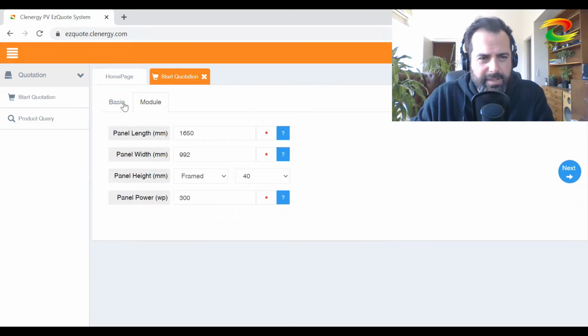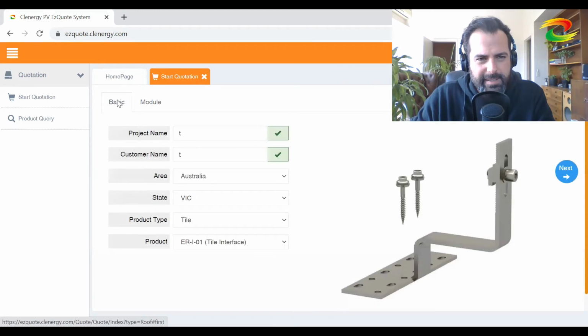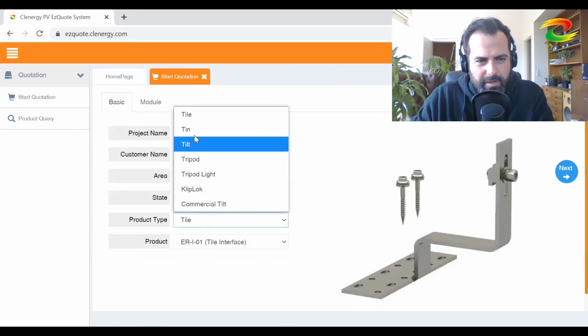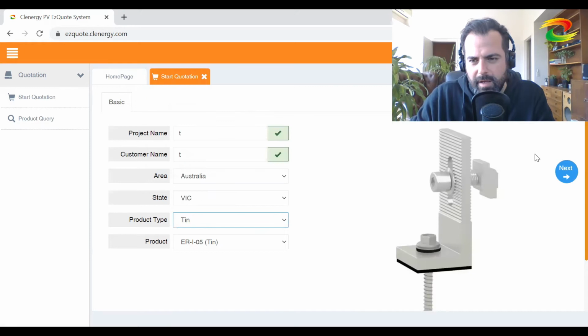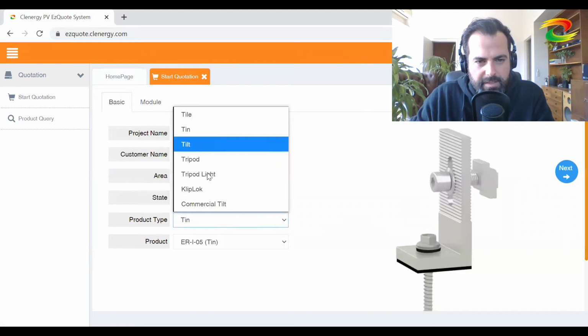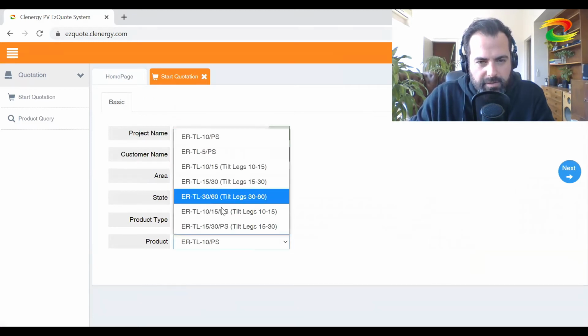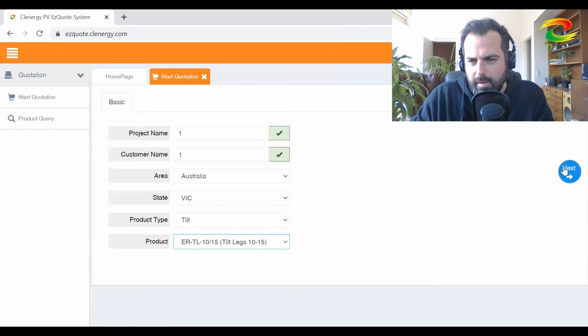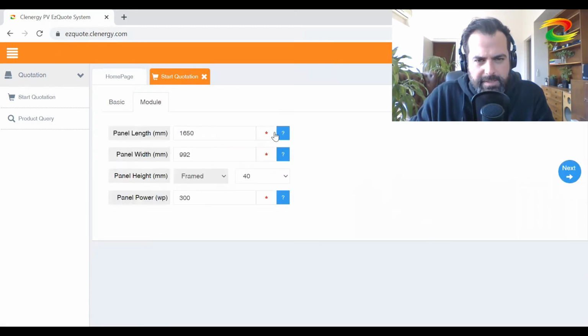So then you can say, okay, if that's for tile, what about tin? So you go back to the basic tab there. You click on tin in that case. And then you can do the same exercise again. So you come in here, it should be the same, 2200 for the length max, 1200 for the width max. Okay, so there's tin. You can go to tilts, and then you've got all your tilts in here again. Click next again. Once again, 2200 max length for the panels, and 1200 for the width.